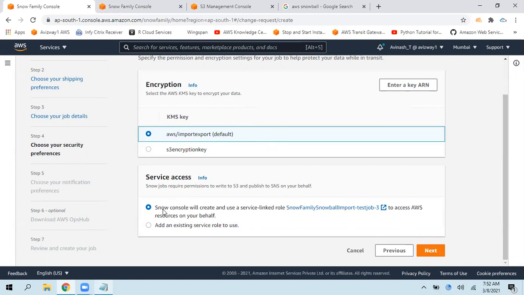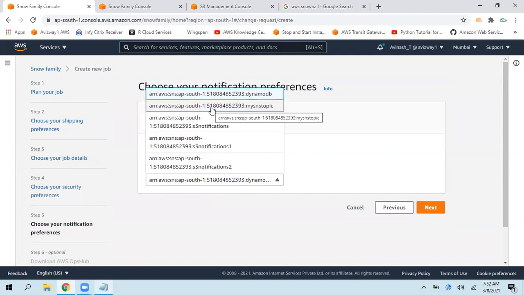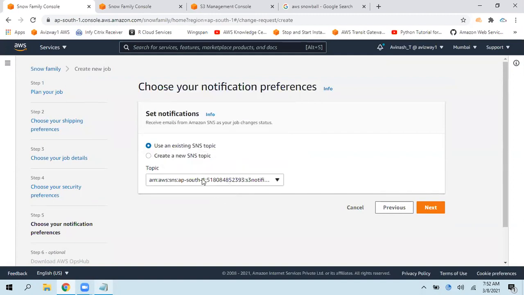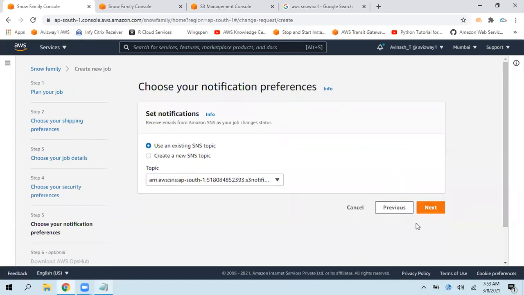So we are going to give a service access as Amazon wants to copy data on behalf of us. So click on next. And here, notifications. If you want to get notifications related to this, then go here to what notification, S3 notifications too. This is the one we configured a couple of days back. Otherwise, if you want to get notifications to a new email ID, go here, give a notification name, snowball notifications. You can use whatever email ID, but make sure you confirm the subscription. If you are not confirming the subscription, you won't get it. Then click on next.